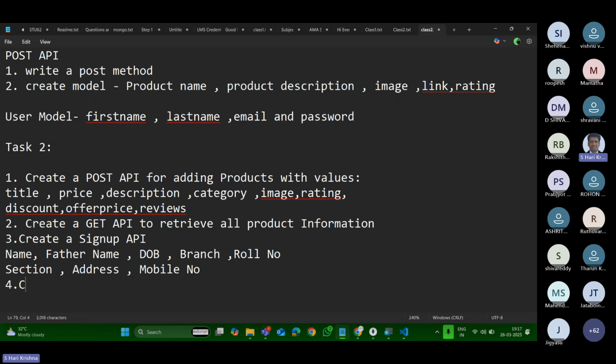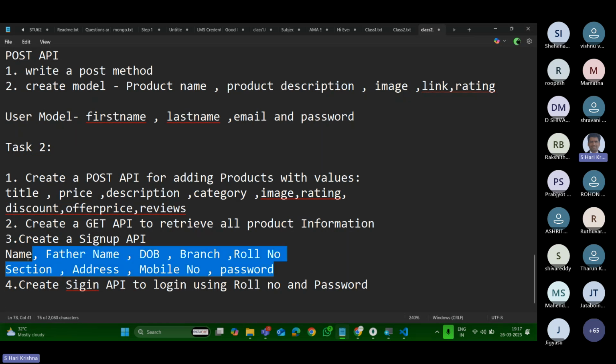And fourth, create a sign in API to log in using roll number and password. Okay, here I have not added password yet. Here I'll say password. So what happens in the fourth API is you are going to create a sign in API. So here the person has added the details. For example, ABC is the person who has added all the details.